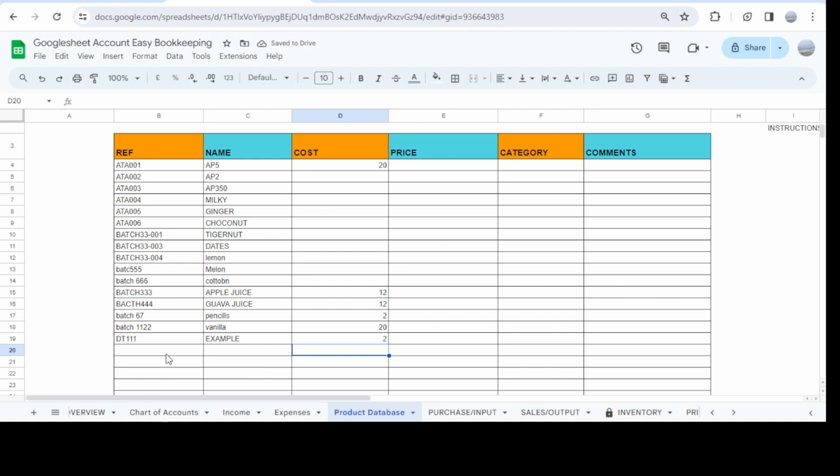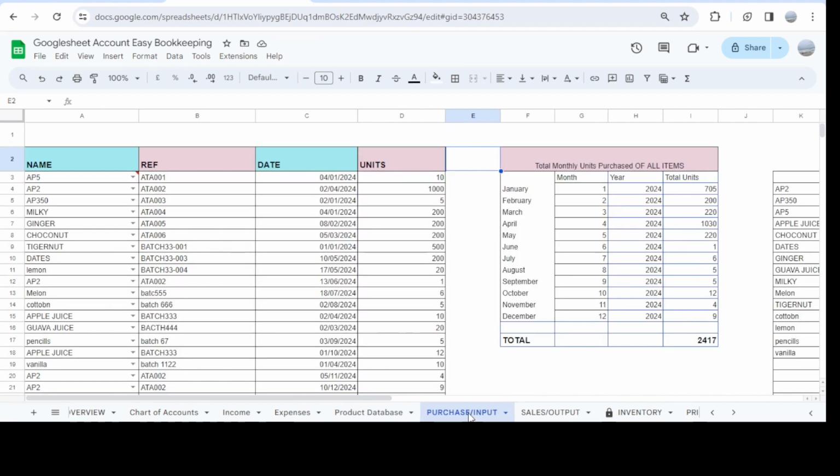And let's enter another one. So let's enter DT222 and DT333. Now let's give them other names, example 2 and example 3. Good. And let's enter 2 and 2. Good. Now we have 3 items that we've entered. So let's head over to our purchase sheet.